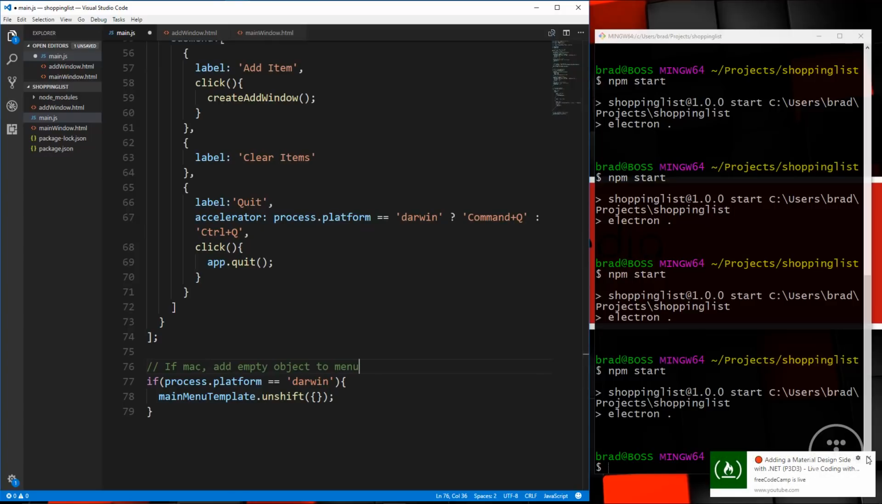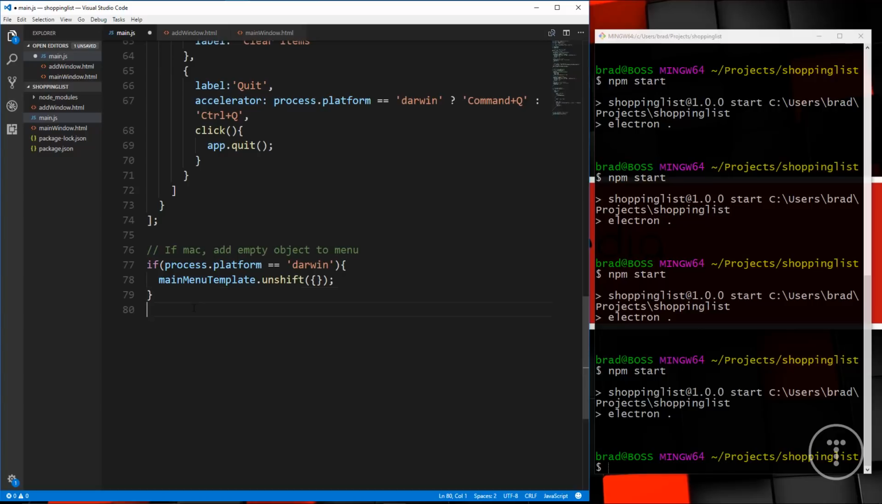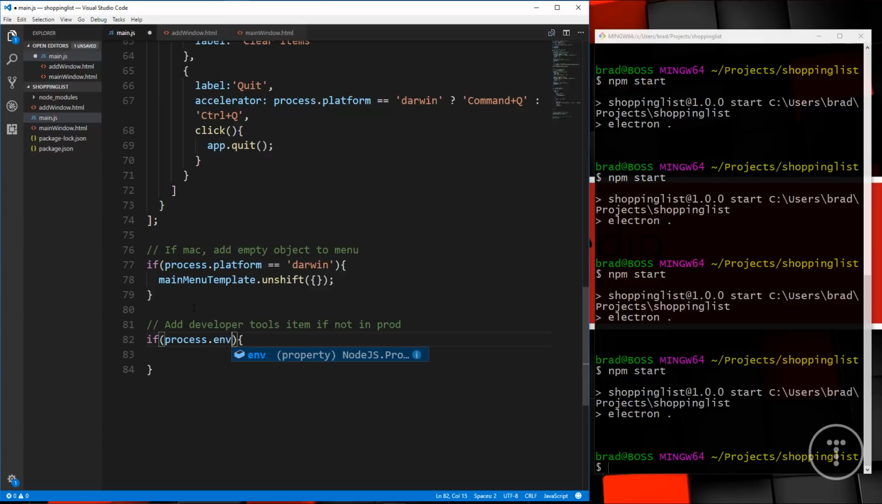Now for the development tools menu item, I'm not going to just directly stick it in here because I only want it to show if we're not in production. So we're going to go down here and say add developer tools item if not in production. And we can do that by saying if process.env.NODE_ENV is not equal to production.